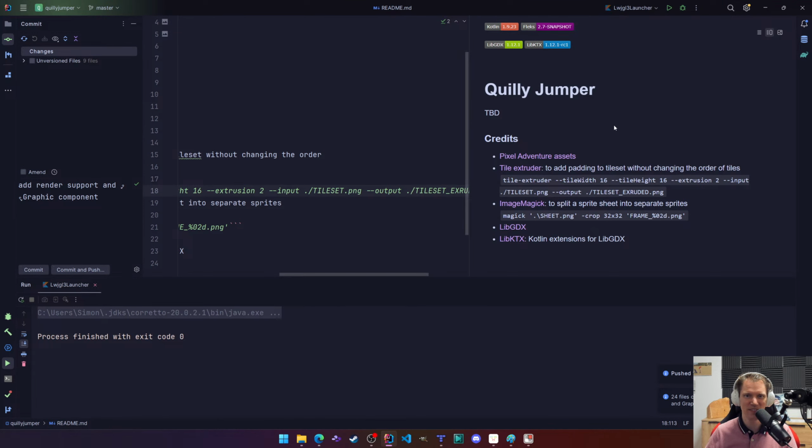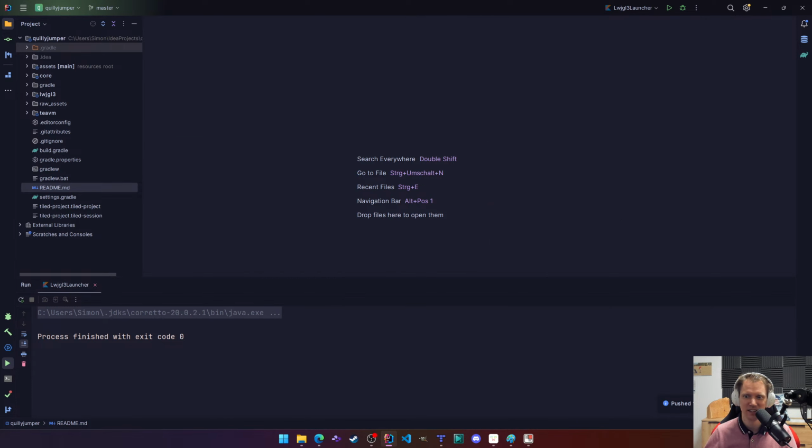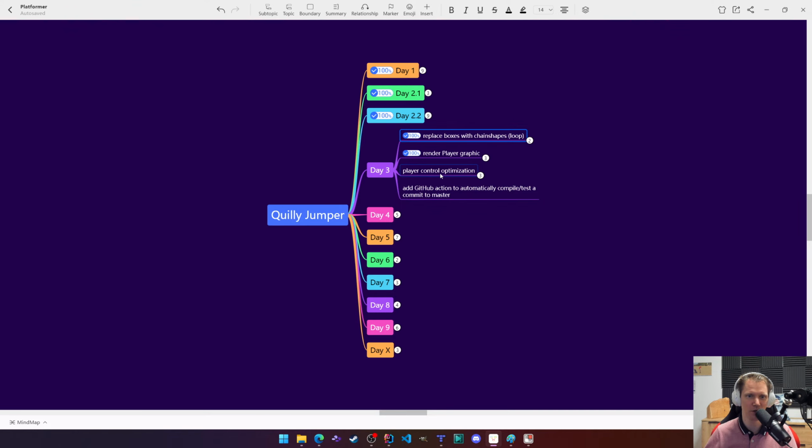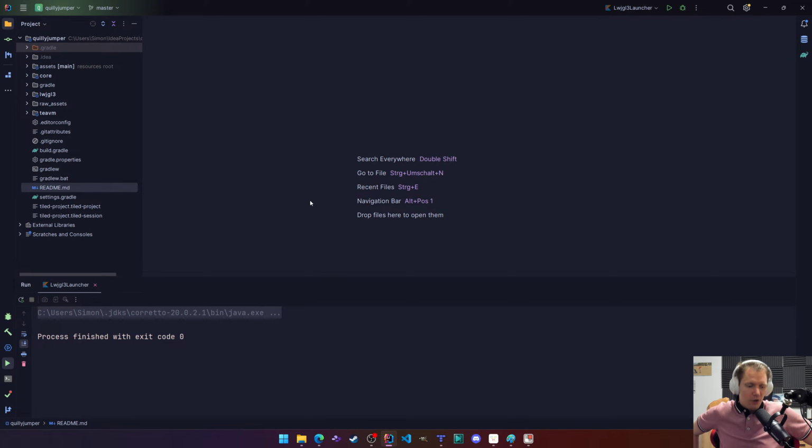So let's come back to our little game because we want to move forward with it, and we want to actually get now some player control into it. Here with player control or with input handling, I'm still not 100% sure what the best approach is.